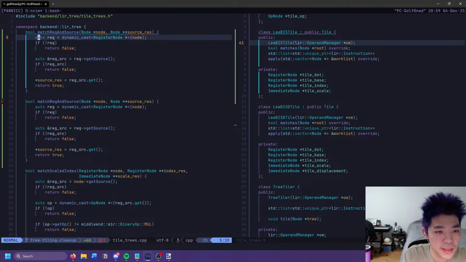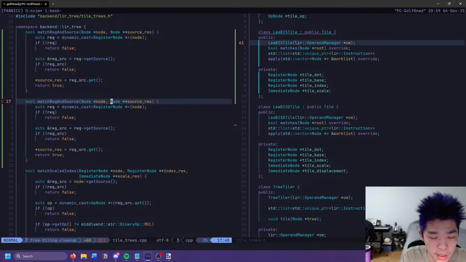Okay, how do we differentiate these from each other? Or actually, we could just overload it, I think. Yeah, actually, that makes a lot of sense. We want register node star, reg results or double star.